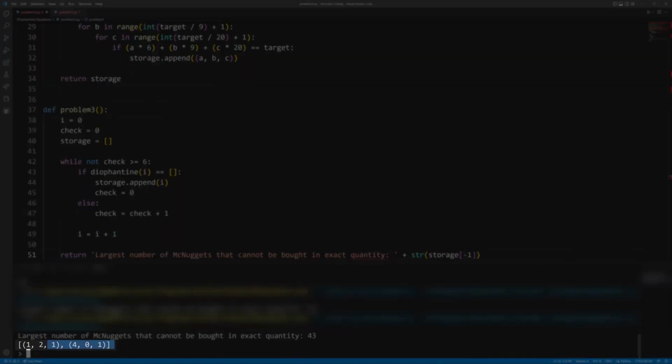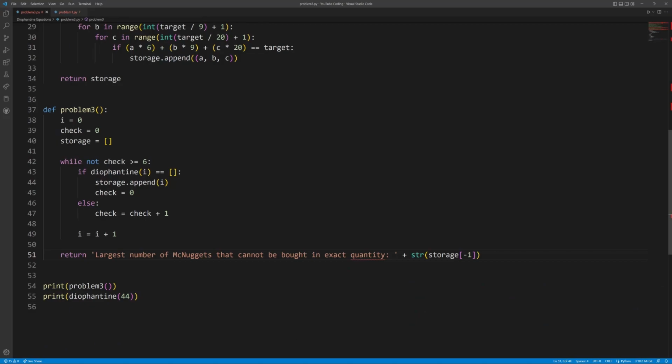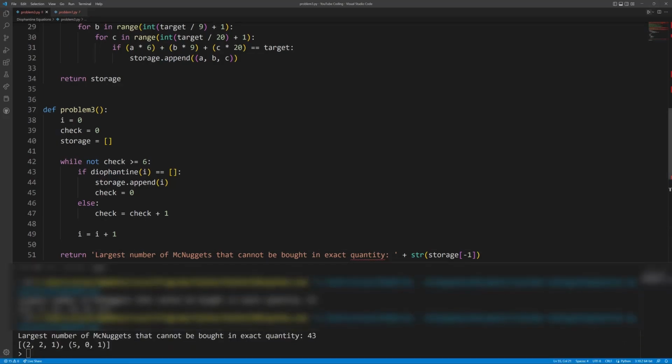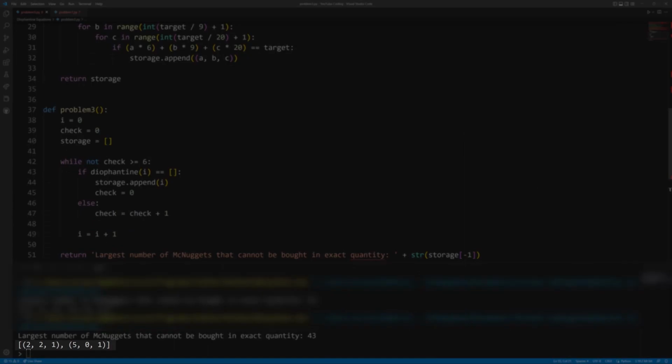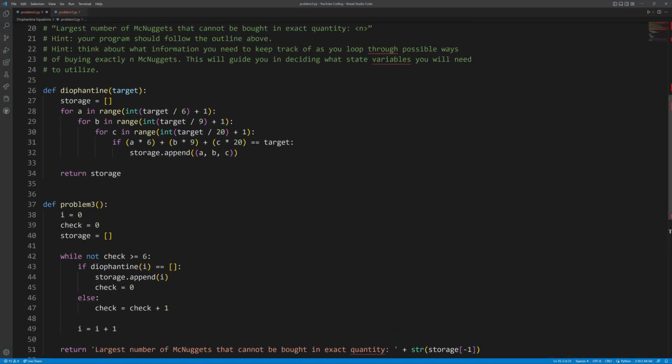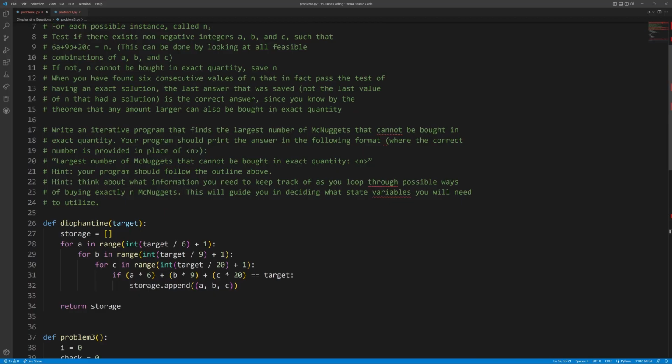And yes, we do get combinations. And yeah, you can test it out all the way, but I assure you that is the right answer. And here, I'll do a test for you. 50. We get a combination. All right, that's problem 3 pretty much solved. Let's move on to problem 4.